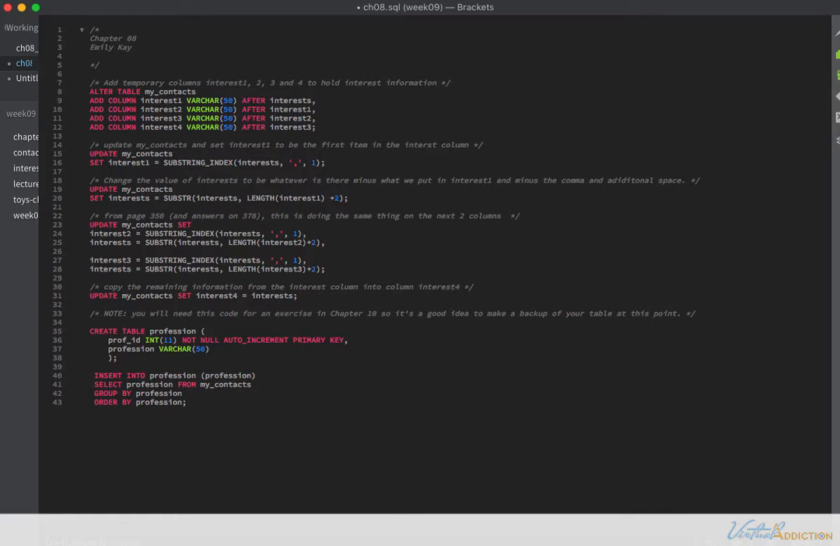Using group by is going to combine the duplicates into one single value for each group. Then using order by is going to give us the list alphabetically. Remember, whenever you use group by and order by, you need to do them in this order or else you get an error. Order by always needs to be last.